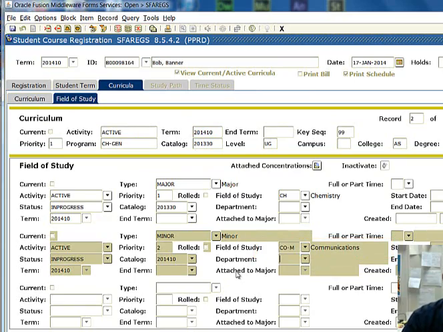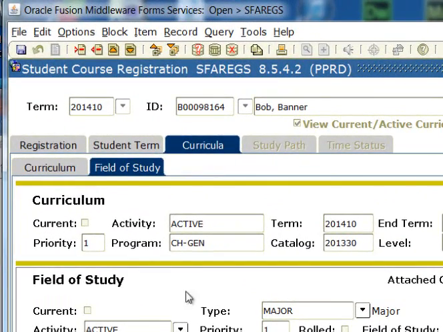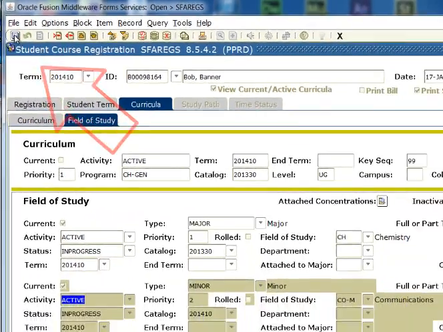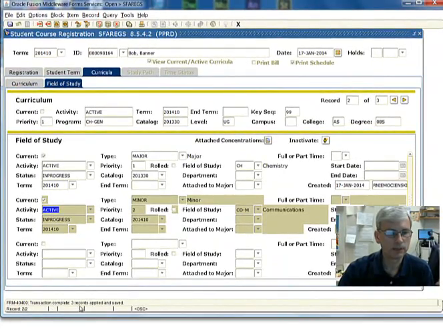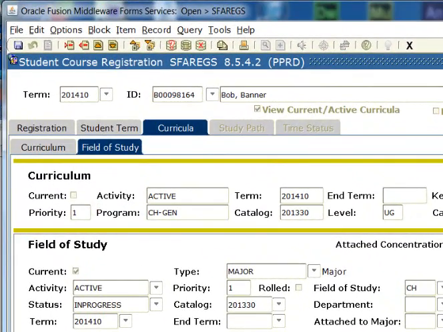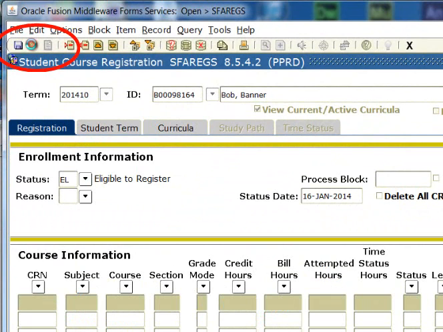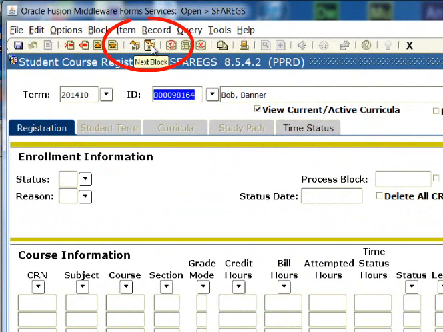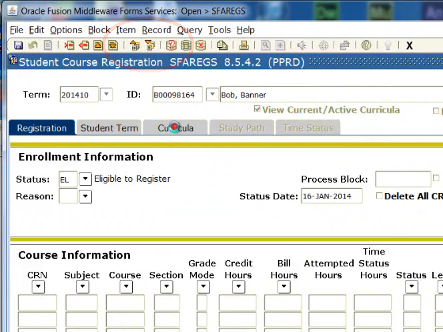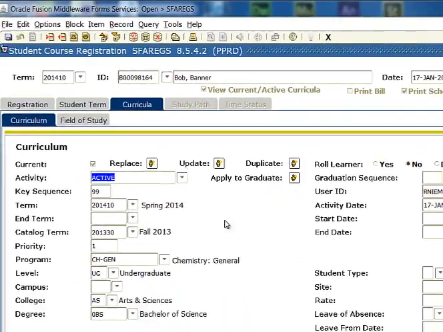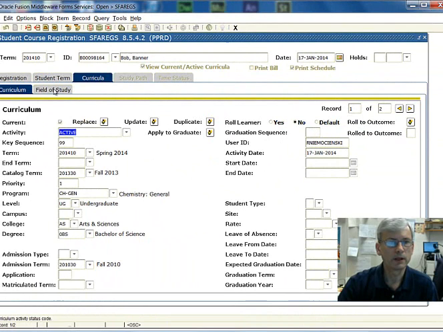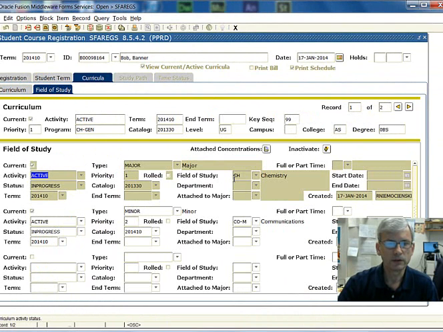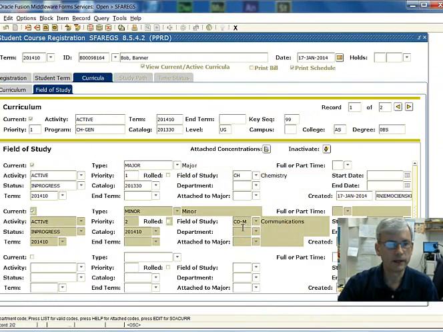We're done as far as filling in any of the fields here, so what we need to do is save it. Go up here to save, click on it, and it says transaction complete, 3 records applied and saved. Now if we want to check our work, click on the rollback button 2 times to go up to the very top, click on the next block button, click on curricula. All changes are made under the first record, so we can click on the field of study tab, and it shows our chemistry, and now it also shows our communications minor down here.